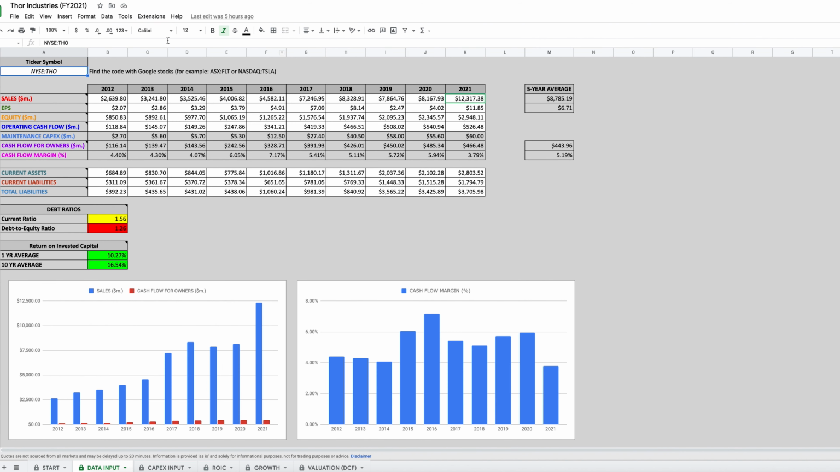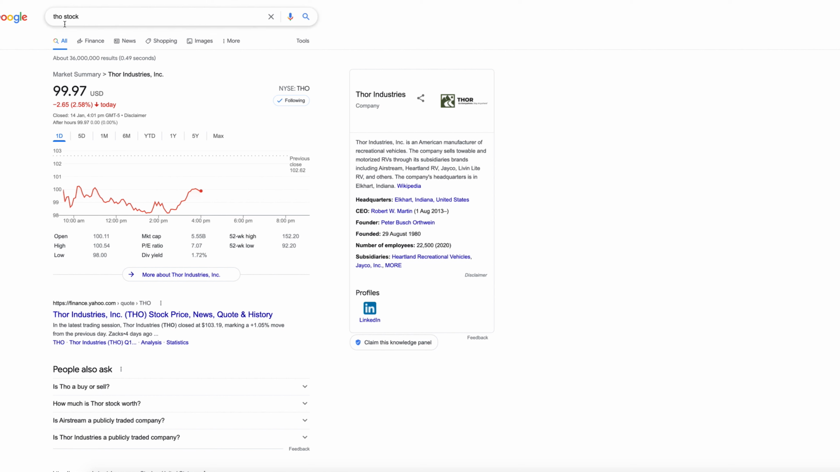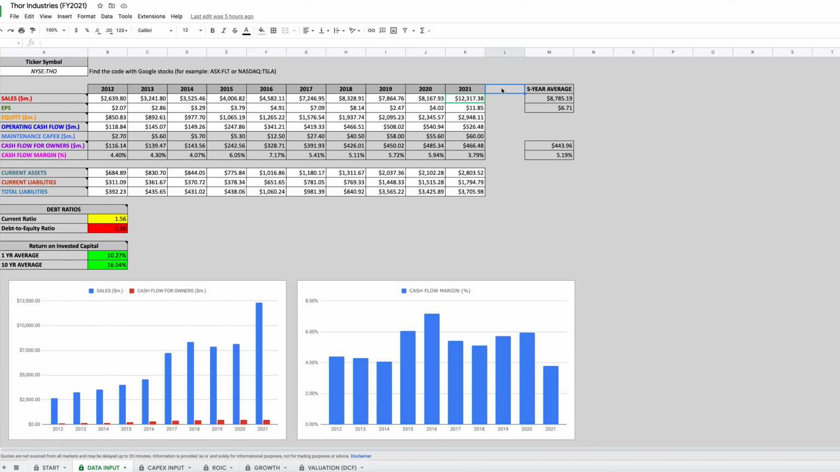The first thing you're going to want to do is enter in the ticker symbol for the company. Now, if it's a US company, you can probably just enter in the actual ticker symbol. THO for Thor Industries is the company we're using as an example. But just to be safe, use the stock exchange ticker symbol as well. The easiest way to find that is by simply searching for the stock and then copy and pasting it from right here on Google.